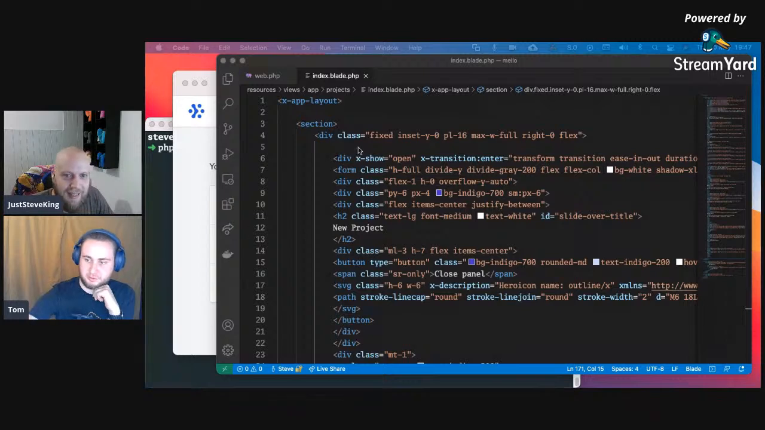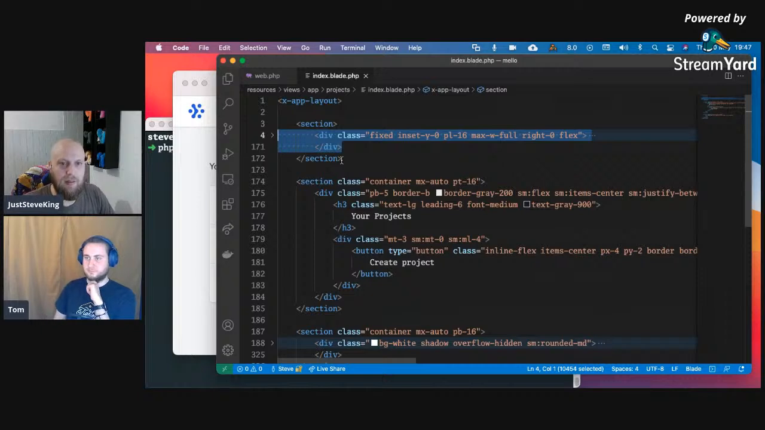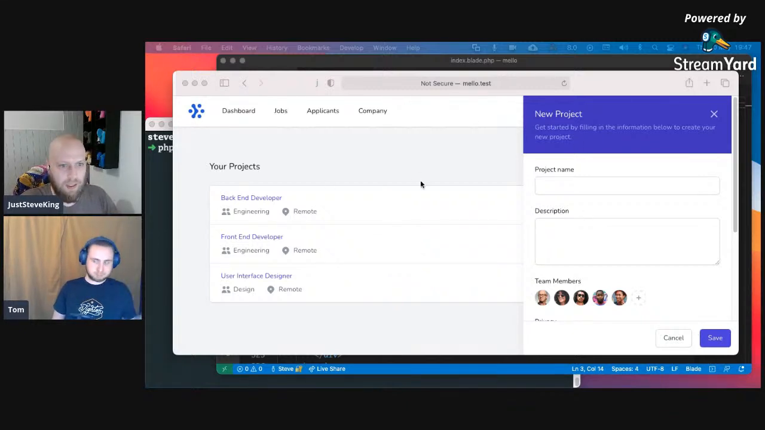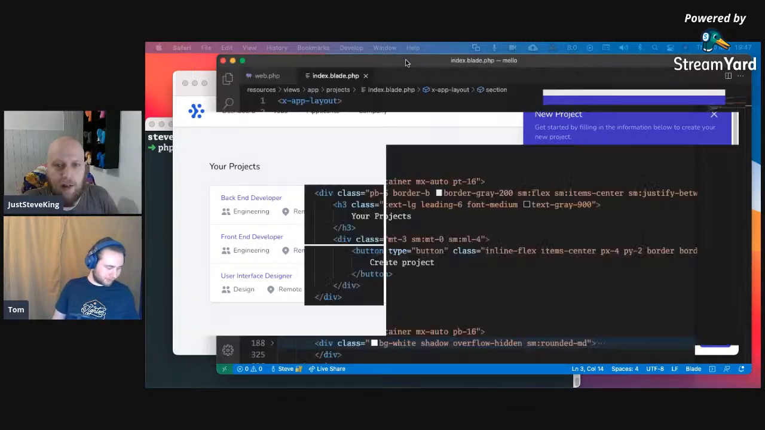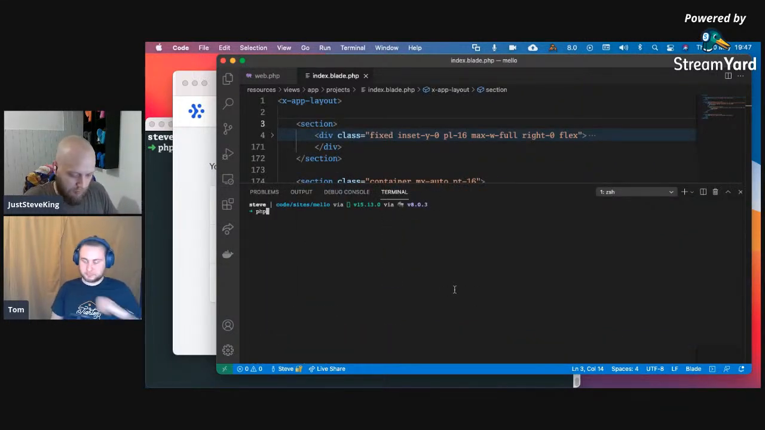So that's that. That's the actual slide over part. So now I'm going to leave it there for now, because this is more about Livewire than me fixing stuff and making Alpine look nice. So I'm going to leave it like that for now. So we need a Livewire component, don't we? So we will make a new Livewire component. This is to do with projects, and this will be a project list.